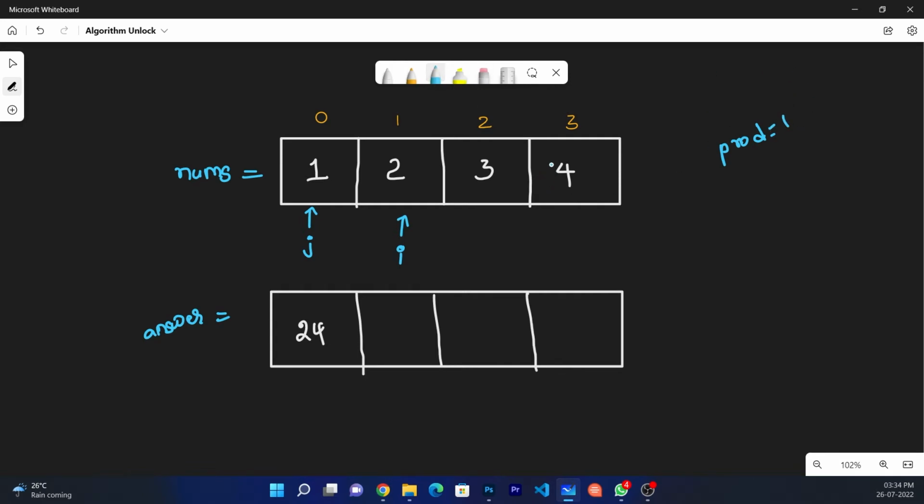Now we're going to check whether j is equal to i or not. If it is not equal to i, that means we can multiply it to the product. As they are not equal, I'm going to just multiply it to 1. Now I'll move j to the next place. It's going to be here, right? Now j is equal to i, so we shouldn't multiply this value into the product. So I'll move j forward again.